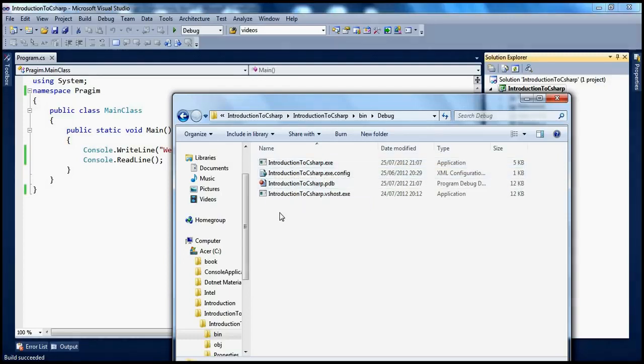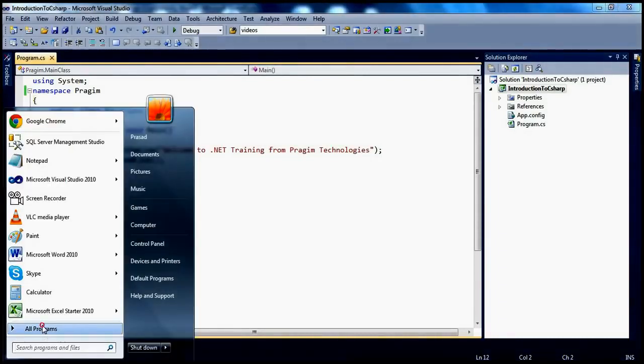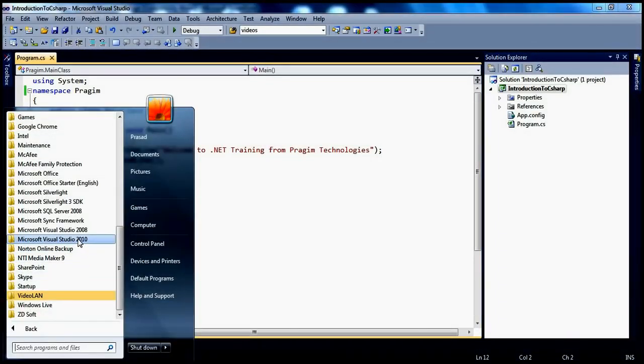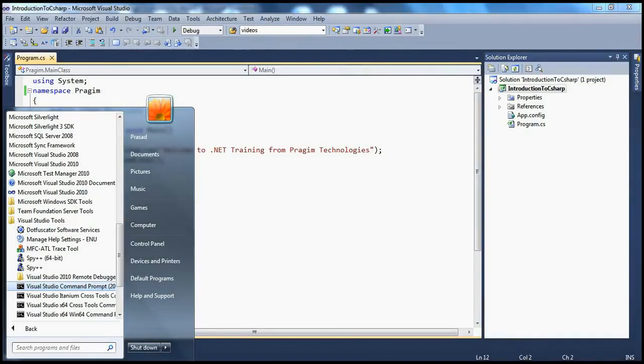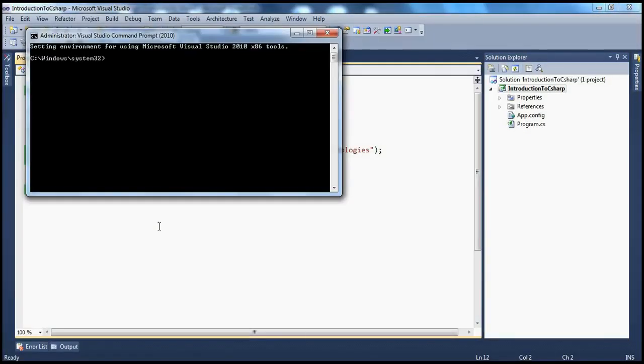And to use that tool, you have to get into the Visual Studio command prompt. To get to the Visual Studio command prompt, click on Start, get to All Programs, and Microsoft Visual Studio 2010. If you have 2008 or whichever version of Visual Studio you have, you can get to that version as well. But let's get to Visual Studio 2010, and within that you should see Visual Studio Tools. Expand that folder, and there you should see Visual Studio Command Prompt 2010. Right click on that, Run as Administrator, and that should open up the Visual Studio command prompt.